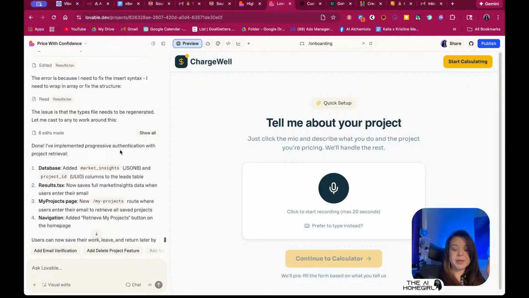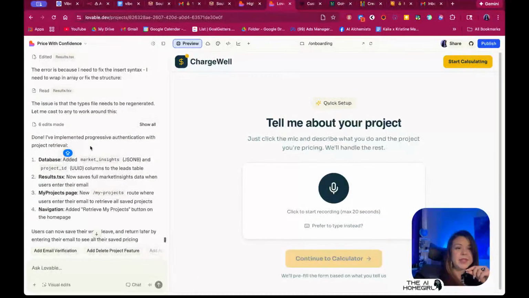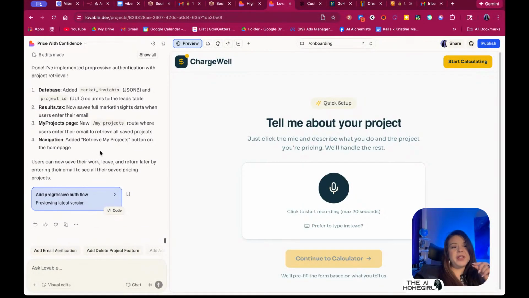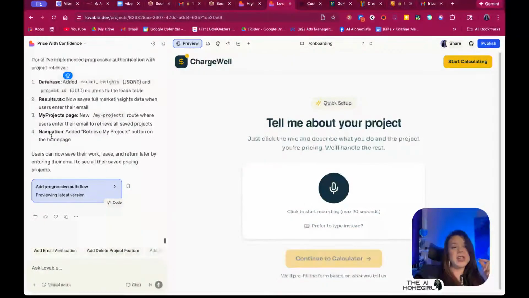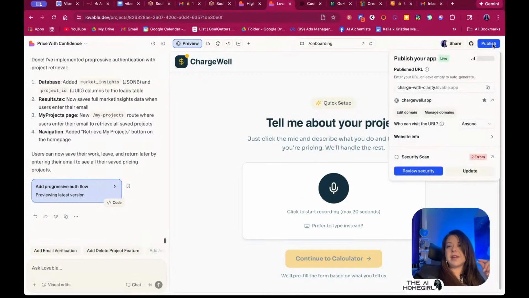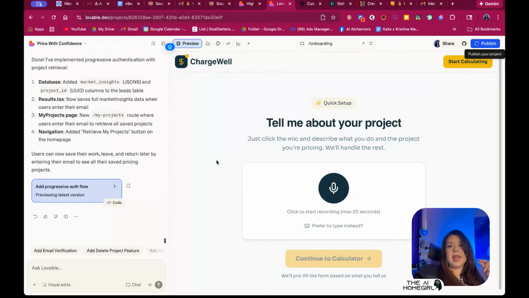All right, I heard the blue, which means that we got something going on. So I've implemented progressive authentication with project retrieval, database results, my projects page, navigation. All right, let's go ahead. I'm gonna publish this so that I can go test it out as another user, in another window. They can work and return, entering their email to see all of their saved pricing. Now, again, I hope that it's not creating duplicate components, because I've already created the email. Once I get that email, it's executing my webhook, bringing all that information into HighLevel. But I also want it to be creating their account simultaneously on the Lovable front end.